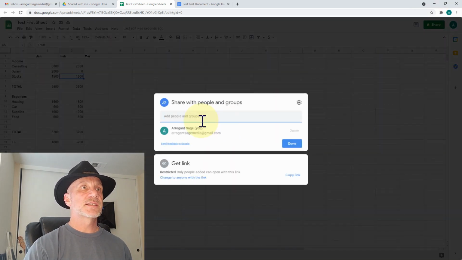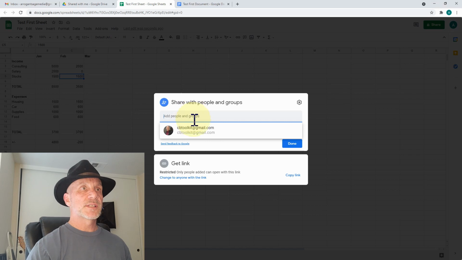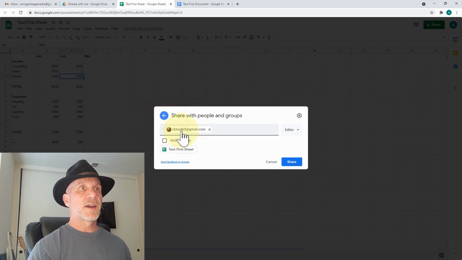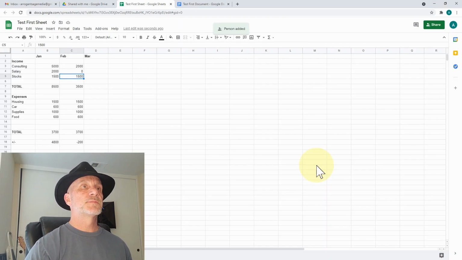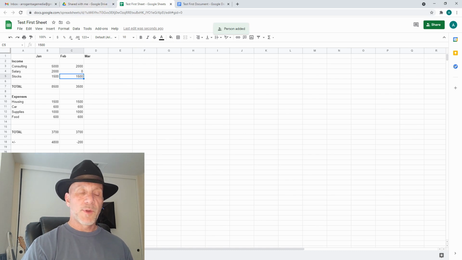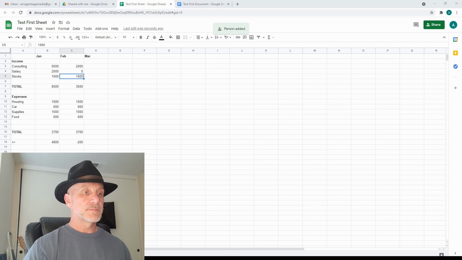I'm going to share this with the same person, not notify them because they know it's there. And I'm going to go to my other browser instance and open that document, which will be under Shared with me. There it is. So now I'm opening it. Watch up here. There I appear. Now I'm in that document.